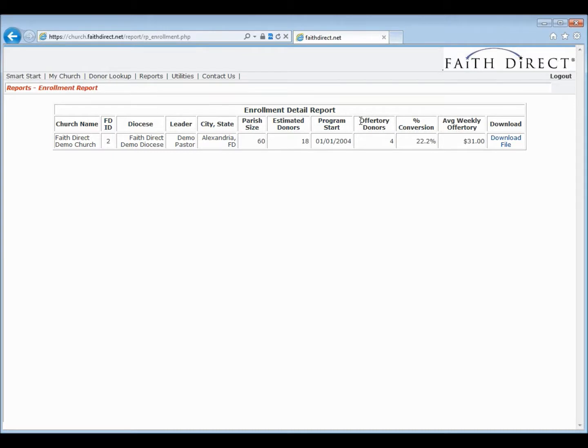And what this does is this shows the number of users, again, that are giving to either a weekly or a monthly offertory collection. So you can see that here in the Faith Direct Demo Church, we have 4 offertory donors, which presents in a conversion rate of 22.2%. And what that is, is that 4 offertory donors out of the estimated 18 donors is how we get to that 22.2% conversion. And then lastly here, we have the average weekly offertory amount. So what this does is list for us the average amount that those 4 donors are processing each week.